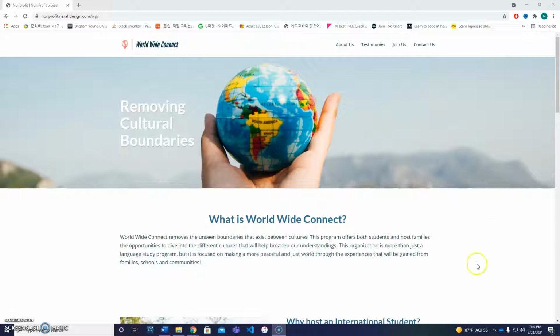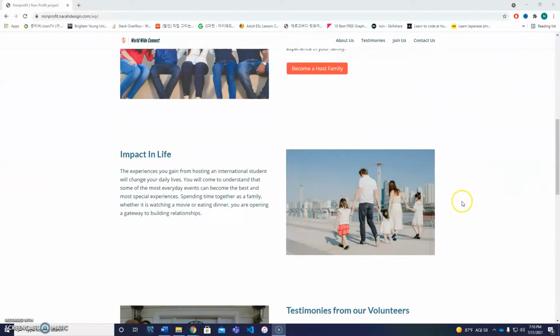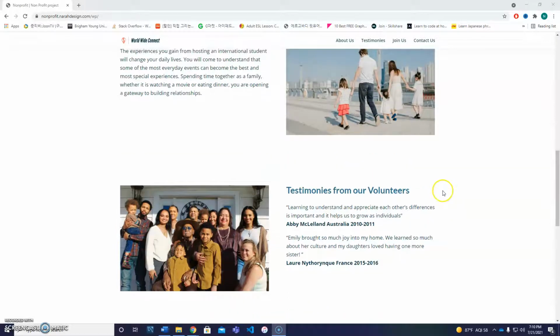The main purpose of this website is to gather volunteers. By volunteers, I mean mostly families or locals who are living in the country and want to give that culture experience to students by hosting them. By having these students live with different families, they're able to experience the normal things that families from that culture or country experience.